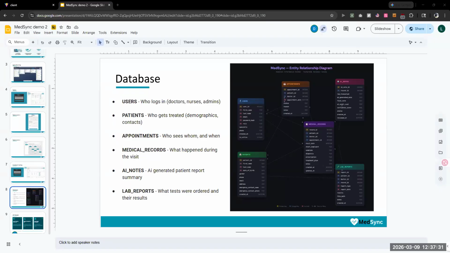The appointments table is about linking a patient to a doctor at a specific time. Status tracks whether it's scheduled, completed, or cancelled. The medical records table is about what happened during the visit, like diagnosis, prescription, and treatment plan. And the AI notes plus lab reports tables are about AI generated summaries and test results, both linked back to the medical record.